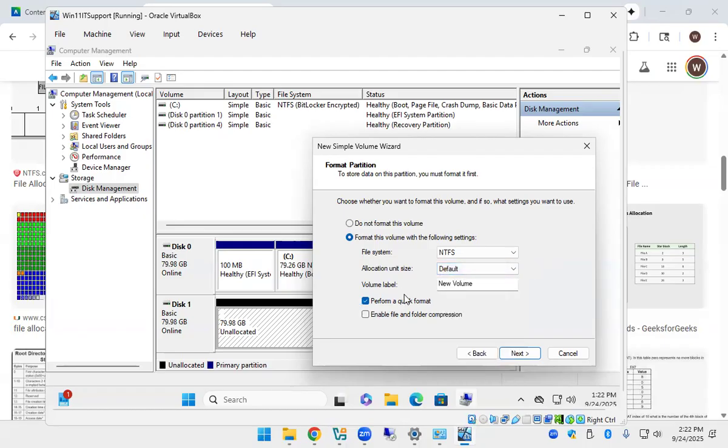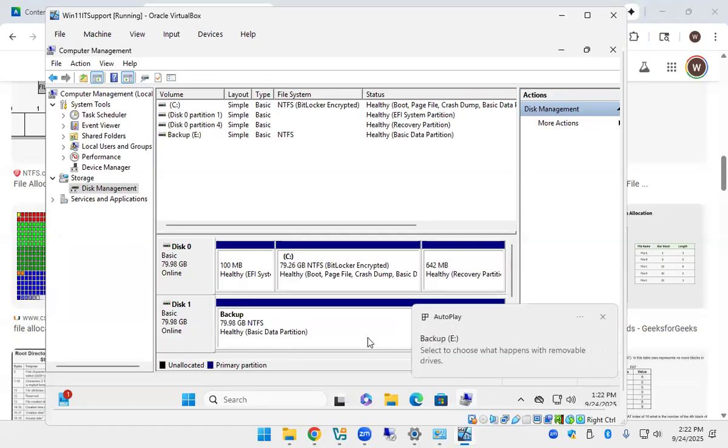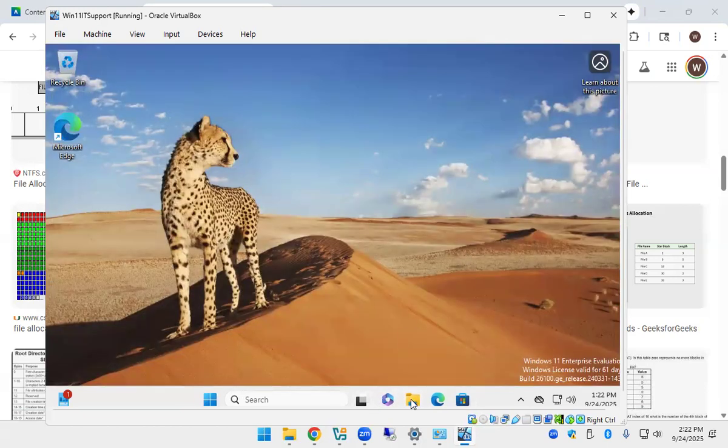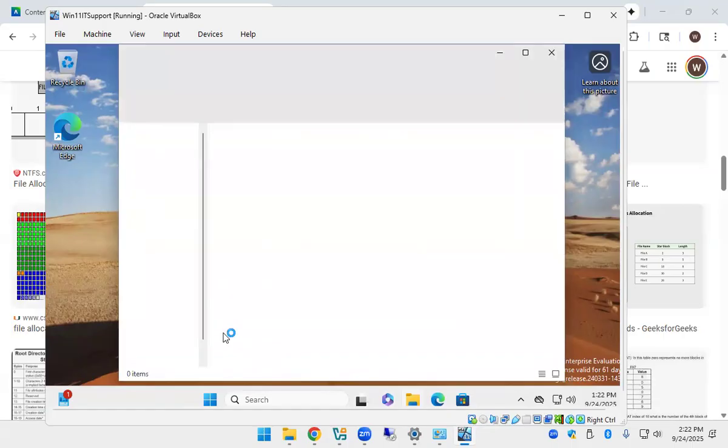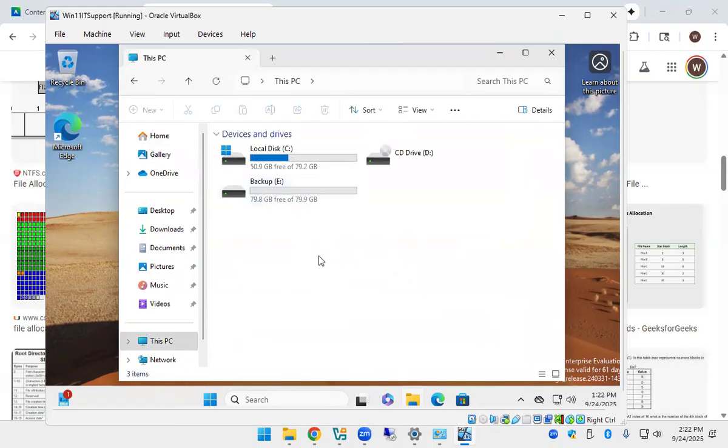We're going to perform a quick format because we don't need to check for errors on this particular thing. I'm going to call this backup because this is my backup drive. Click next and finish, and it'll say formatting, and then it'll be done pretty quick. And now we have 2 drives. If we close this and go to File Explorer, and this PC, and there it is. We have a second drive.